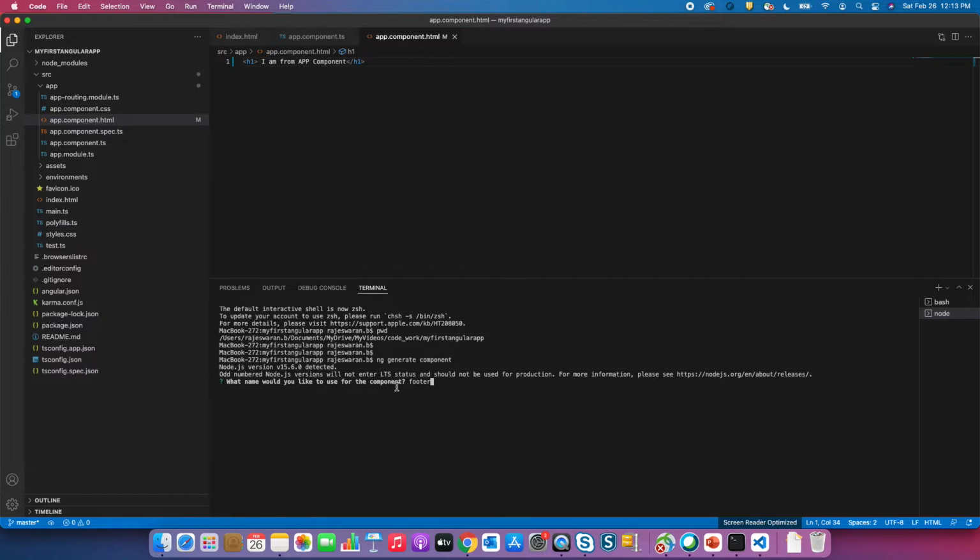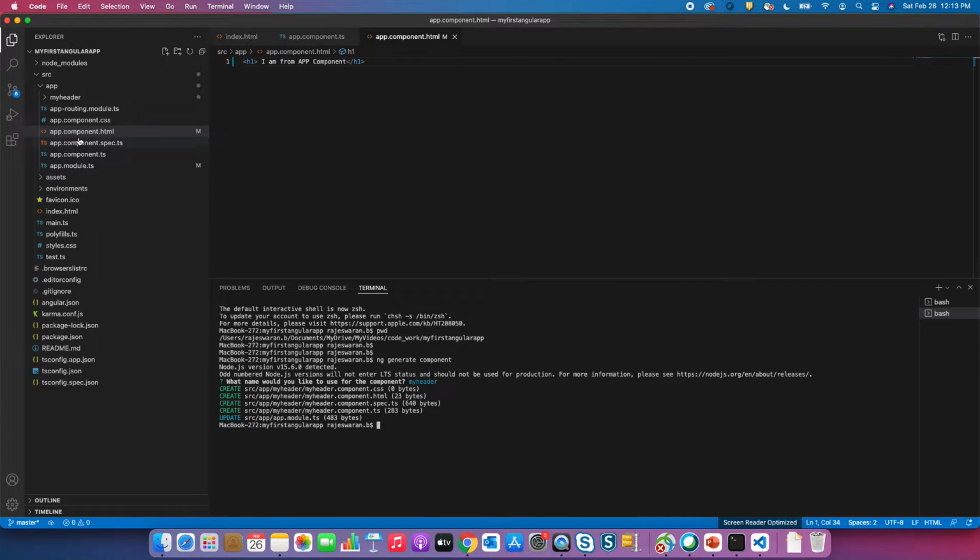You can say ng generate component followed by the component name, or if you don't specify the component name, it asks what the component name is. I'm just saying the component name is my header. This is a user defined name, so you can give any name. Let me press enter. Look at that, it just created a component for me.